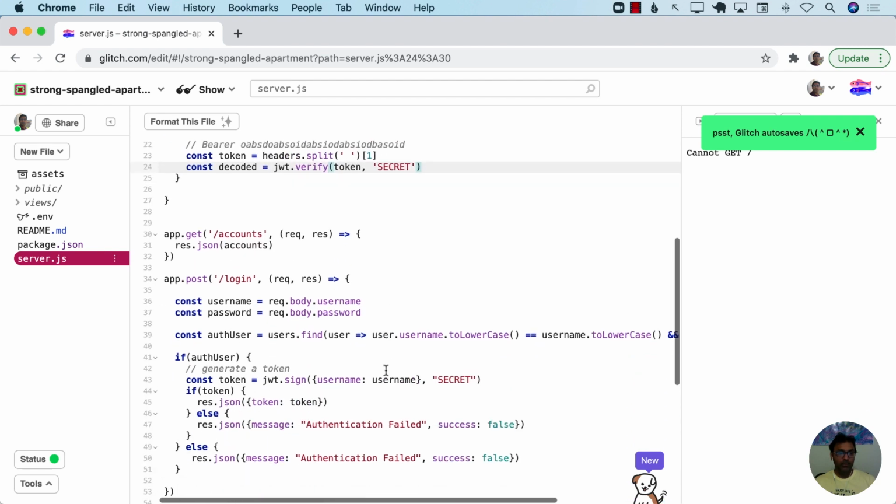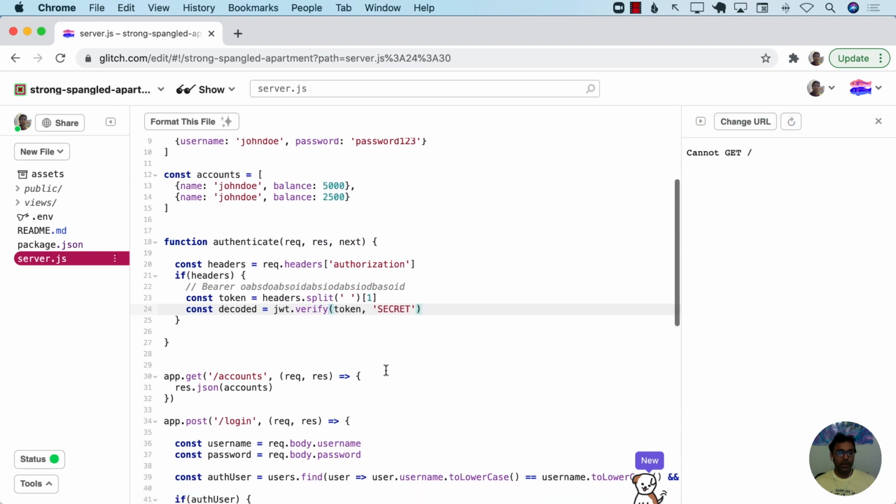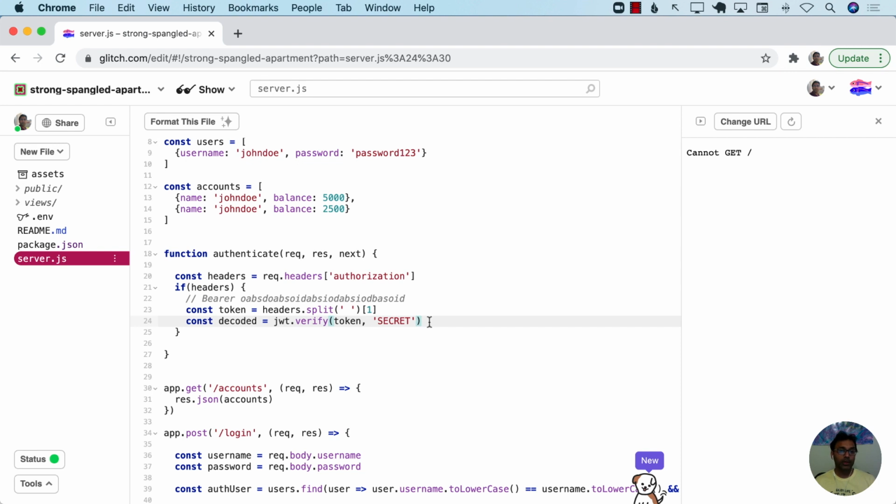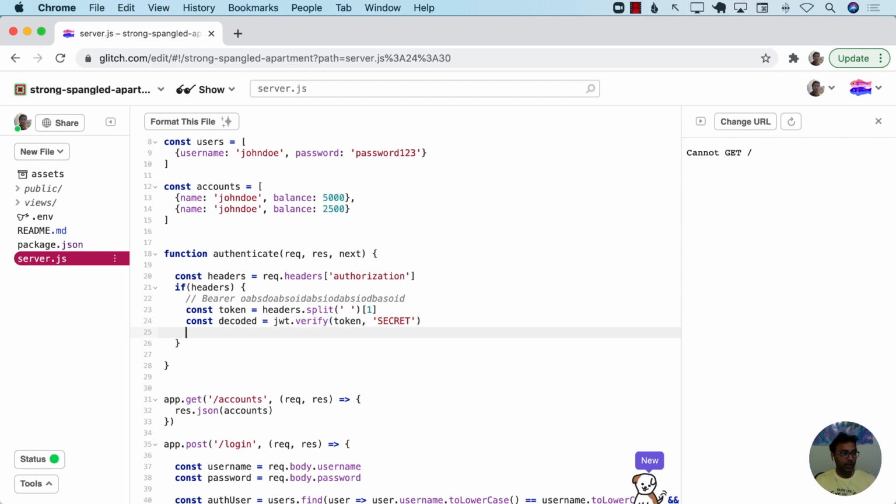Once again, whatever you put in the token is not a secure thing, so don't start putting your passport number, social security, credit card number, passwords into the token. It can be decoded, so don't do that.